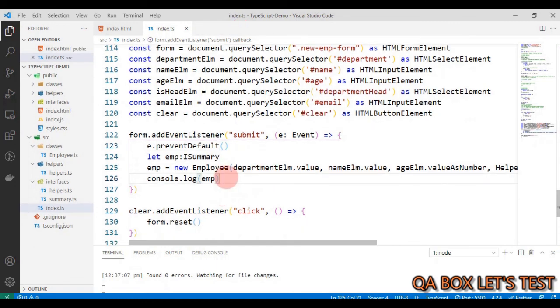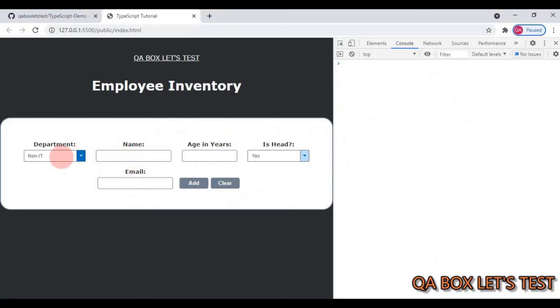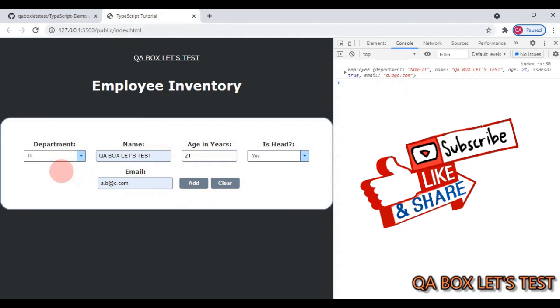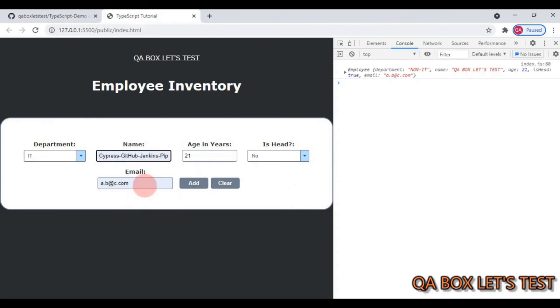Now let's go to our application, enter values in the form fields, and see if it works. So we have department non-IT. We select this, enter the age, that is fine. Let's provide this value, hit the add button. Okay, so we got this. Let's change it back to IT, and this time we say no. Let's provide some other value, and let's leave the email part, hit enter. So we get the department IT now. Name is this, age 25, we said great.